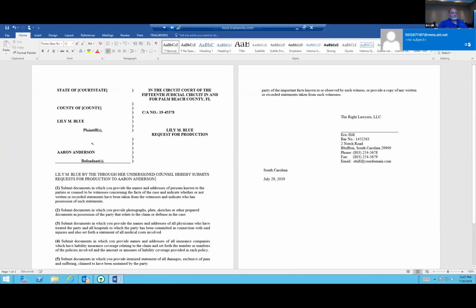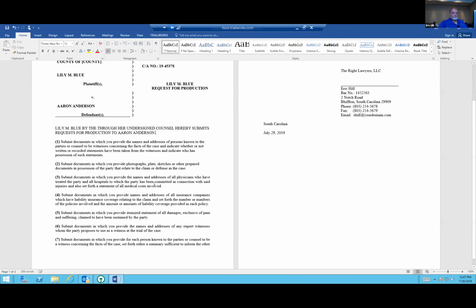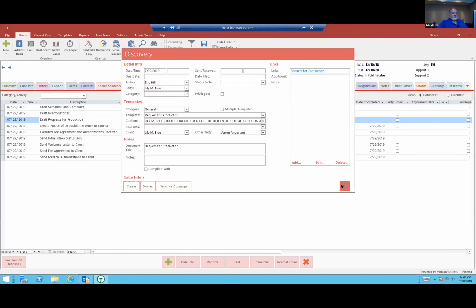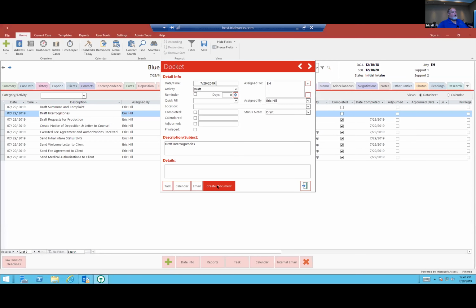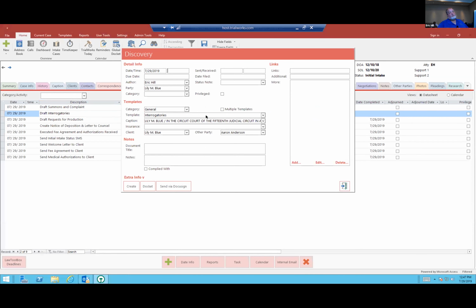And there it is. Close. It's going to mark it as completed, and then I can just keep moving. Draft interrogatories. And again, all of these things are here, and you can associate any templates to those docket entries and fast track entries.